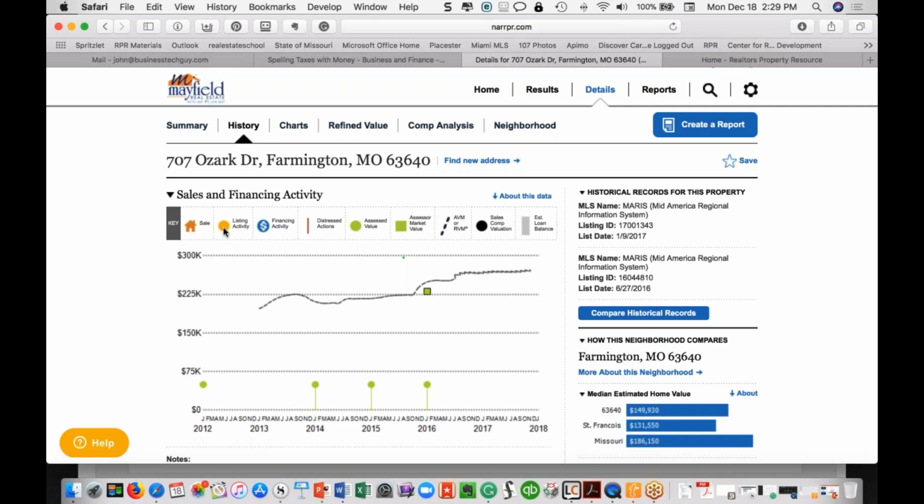For one thing, you're going to see listing activity, you're going to see financing activity, so if they've refinanced it, if it's been distressed or possibly gone into pre-foreclosure at one time, this would show up here. You're going to see the assessed value as well as the assessor market value. It's pulling that over. And then if there's any kind of comps or different things, all of this would be displayed right here.